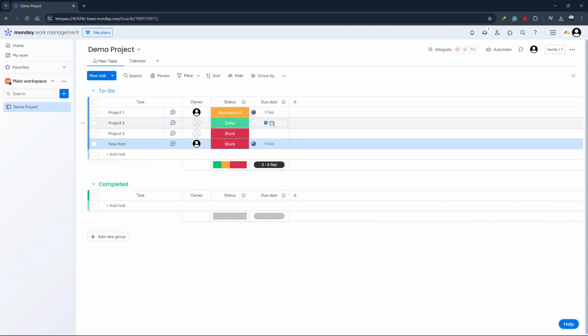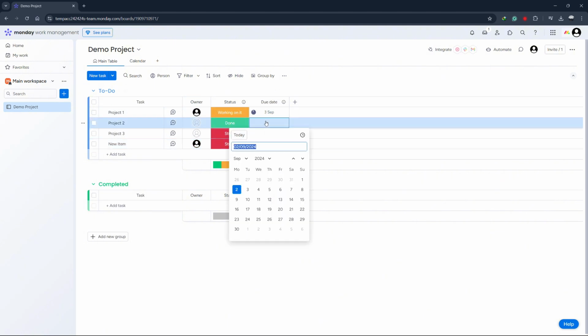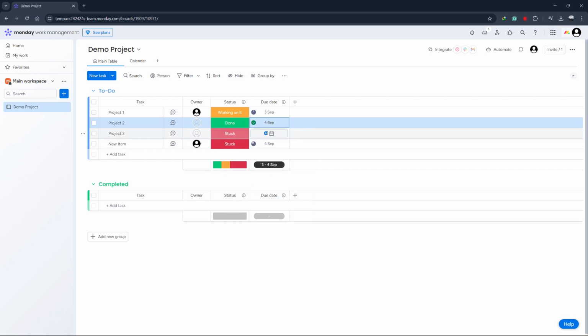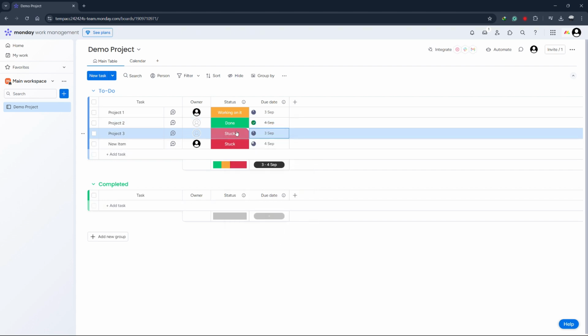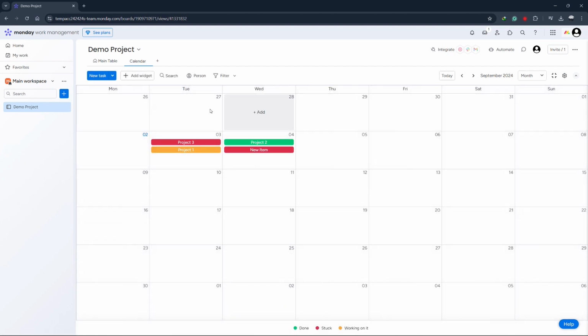For example, you can add a due date column and specify deadlines for different tasks. Then, when you switch to the calendar view, these dates will automatically appear on the corresponding days.